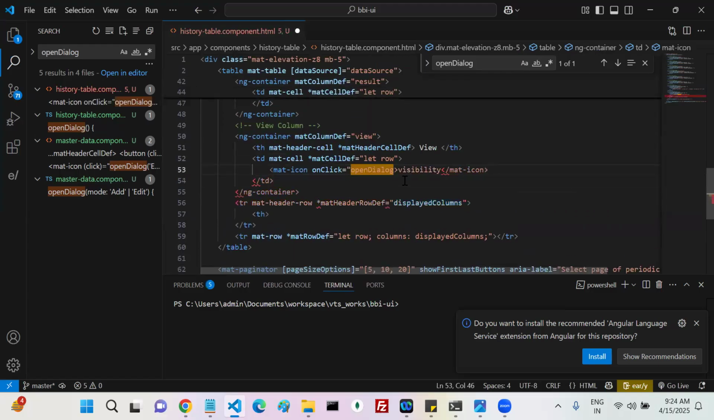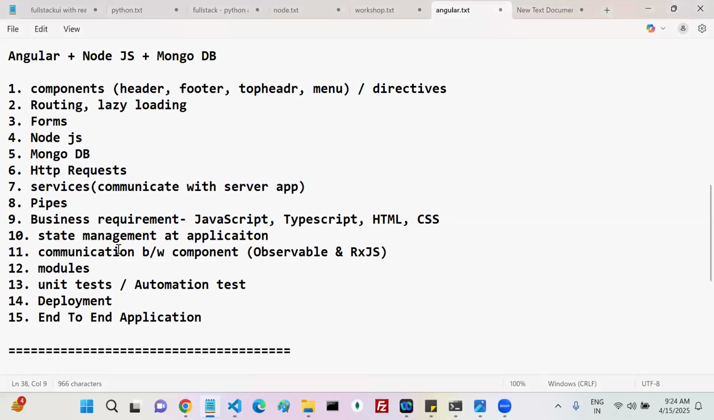But inside this open dialog function, based on your requirement, you have to open a modal or perform some operation. That JavaScript code is common for Angular as well as React. Got the point? At a high level, you can use Angular syntax or React syntax, but for the business requirement we use core JavaScript most of the times. So for writing business requirements, you have to learn JavaScript.